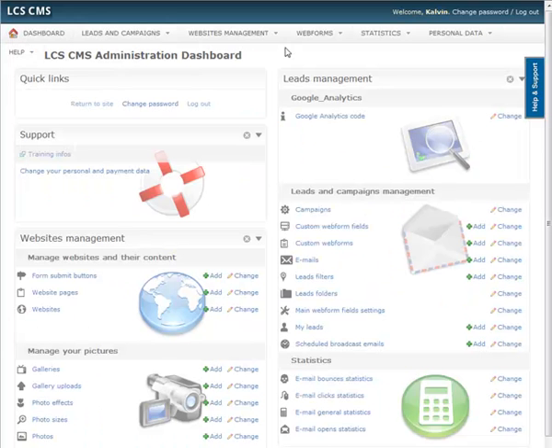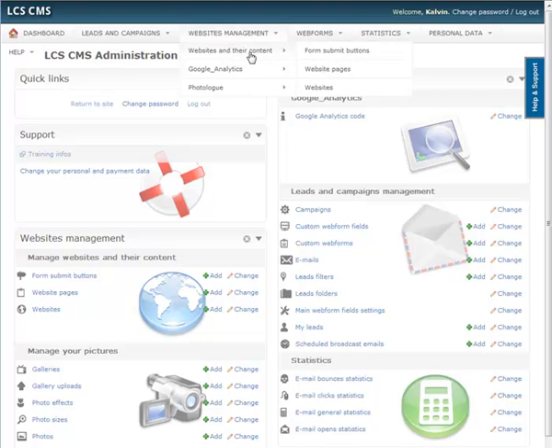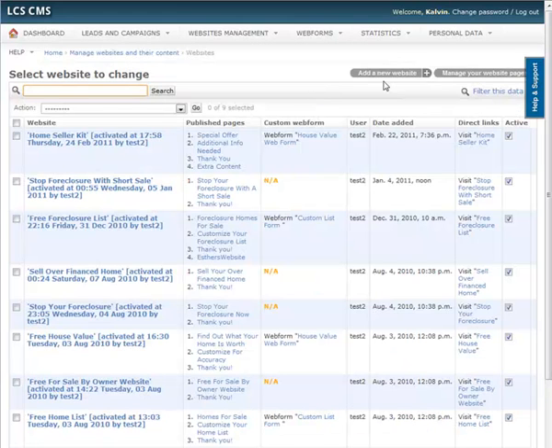So you go to the user interface and you go to Website Management, Websites and their content, and click on the Websites tab. Under the Websites tab, this little button right here that says Add a new website, that's what you need to click on.